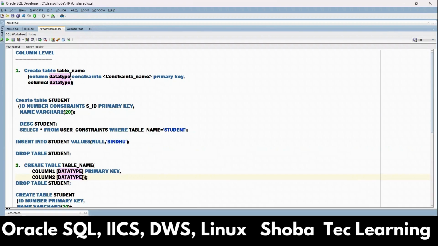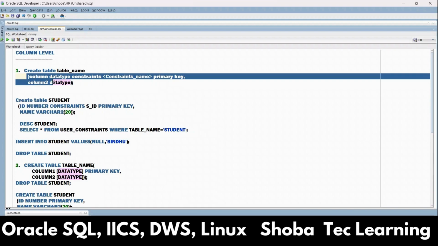Now see here in the first level. We have given the constraint keyword. After that we are defining the constraint name. Then we are giving the primary key. This is my first way of creating the column level constraint.